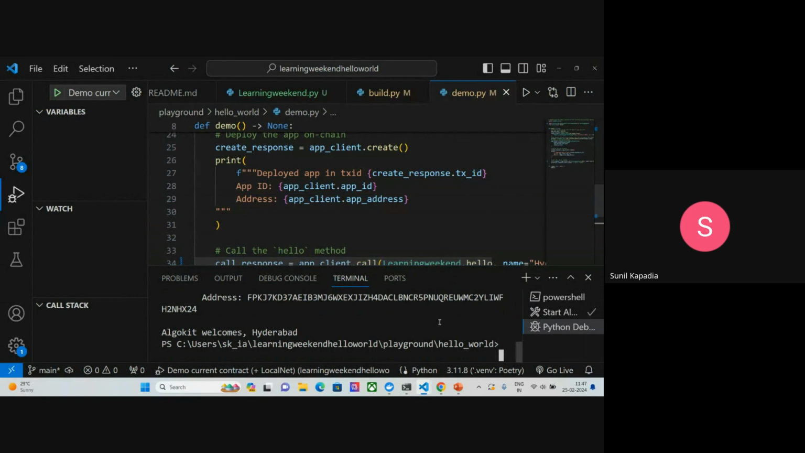And you are able to interact with your smart contract also with the help of AlgoKit, right?